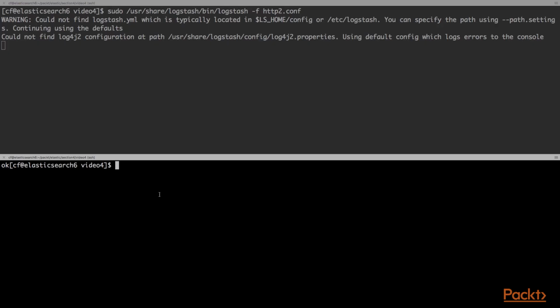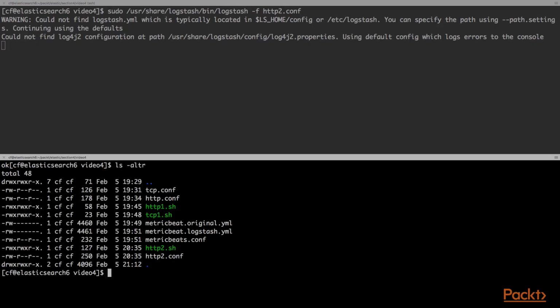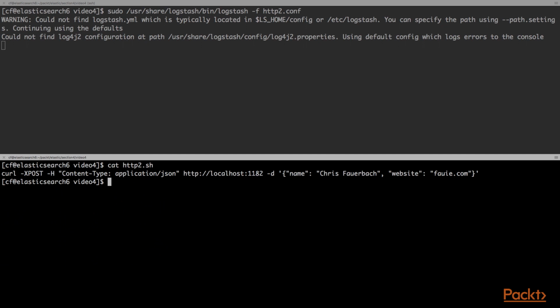Okay, our Logstash servers are running, and I'm going to show you the command before I actually execute it, partially because I never remember how to set the content headers. That's between you and me.